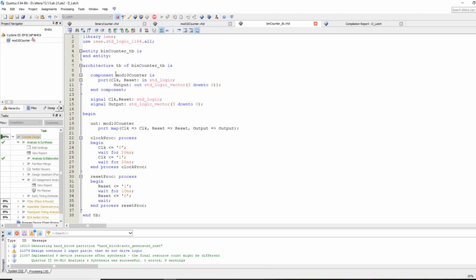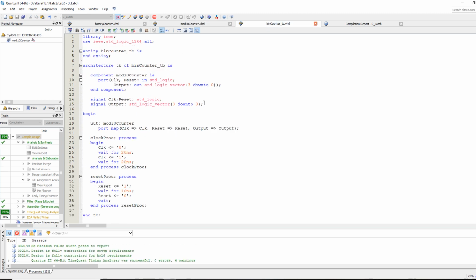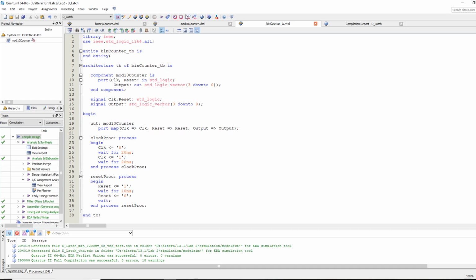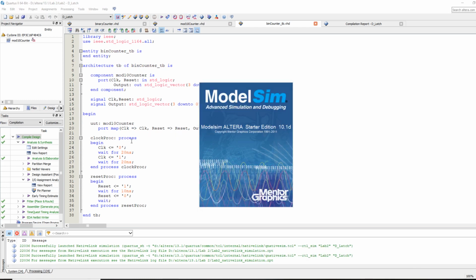And the reason why I was allowed to just change this to mod10 counter is because the mod10 counter has the same port listing as the binary counter in the same order of clock, reset, and output. Okay, so please note that the order in which the signals are listed in the port keywords are very important. Okay, so the compilation was successful.